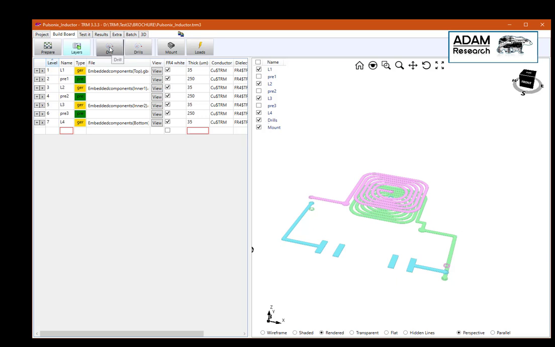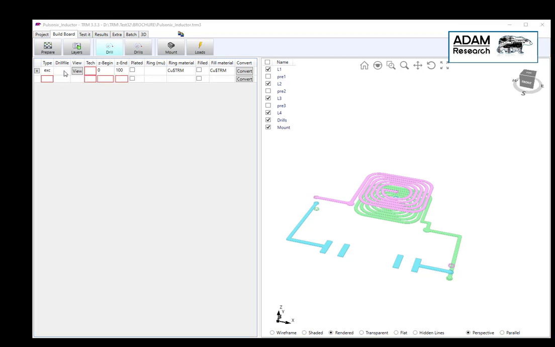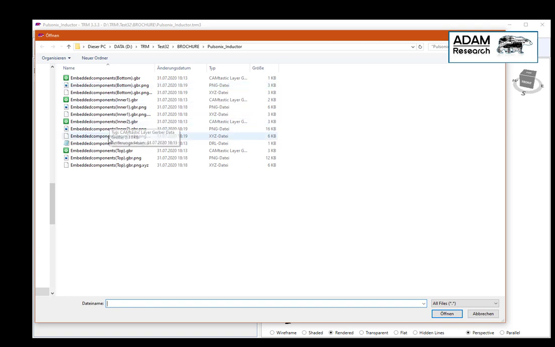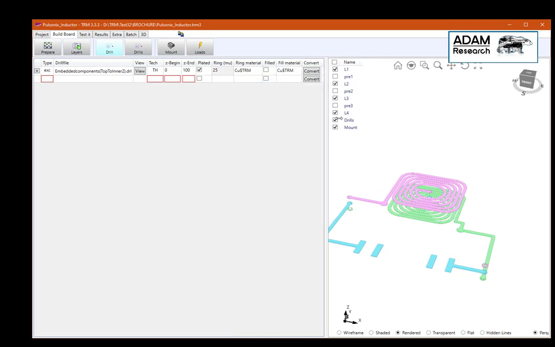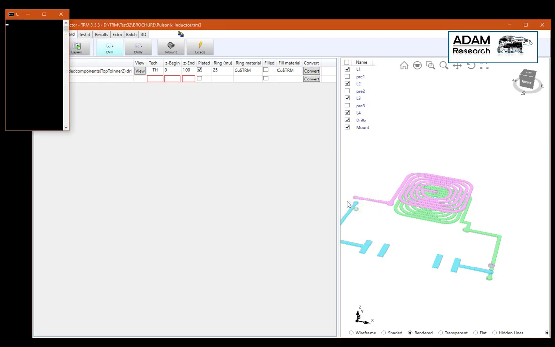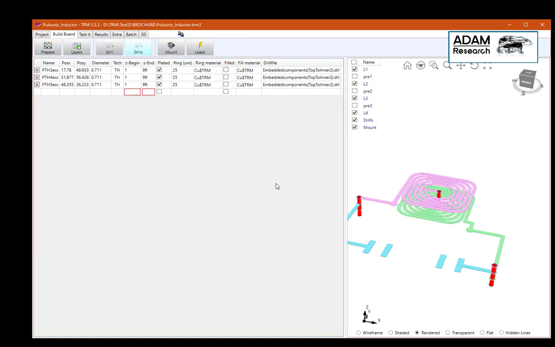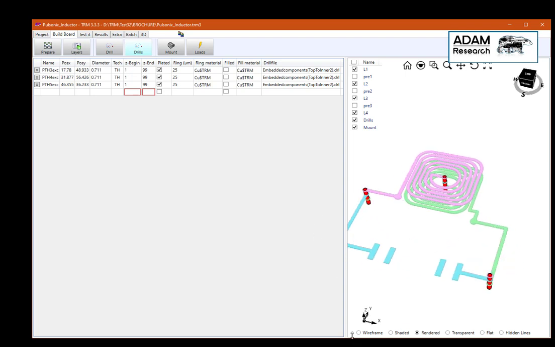Next step is to add the drill files. Drill files are in Excellon format. The file is .trl, top to inner two. This is almost a through hole. It's plated, and we assume 25 microns of plating thickness and convert. The help text told us it's 5 digits, or 5 decimals after the decimal point. This gives us 3 holes, and this is the complete three-dimensional layout.